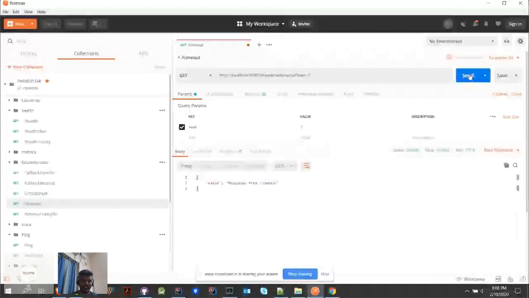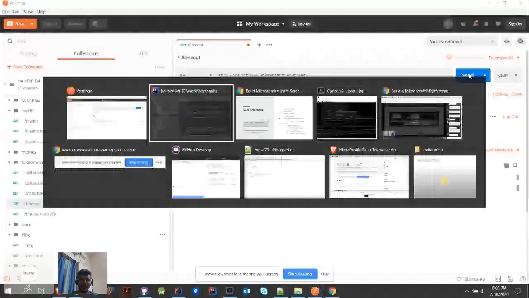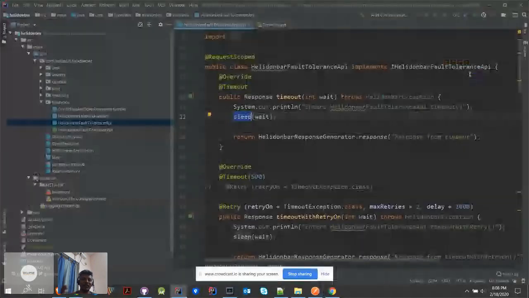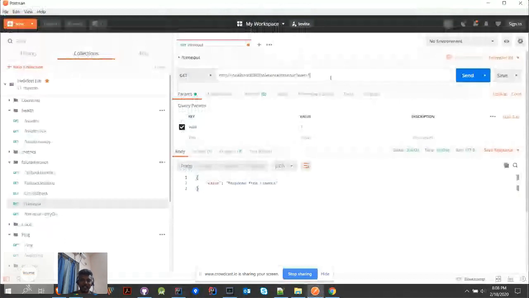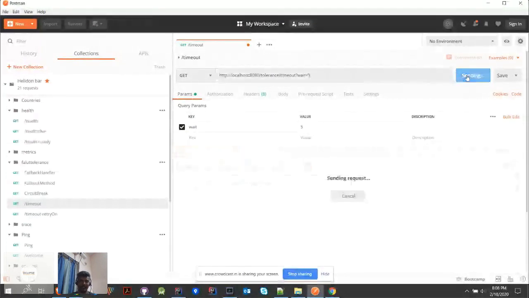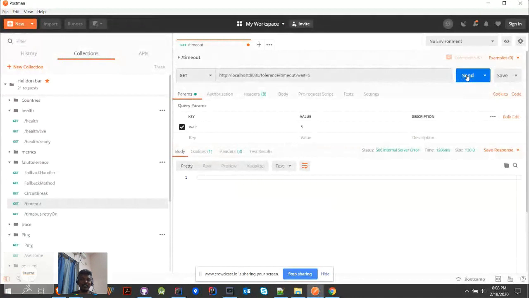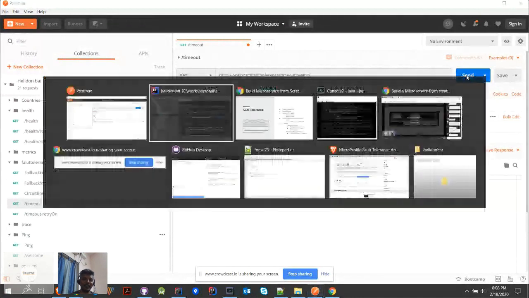Okay, so this is responding properly because it falls within the scope. It is responding based on the successful response defined here. Now I am increasing the threshold. I'm forcefully making my application wait, so this will throw a timeout exception.